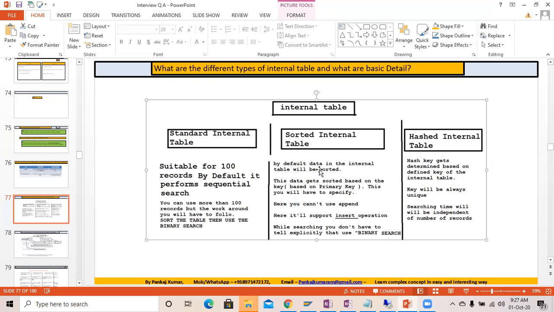In the sorted internal table, by default data in the internal table will be sorted based upon the key field. Obviously on the primary key, which you will have to specify, right? Here you can't use append. Append is not possible in the sorted internal table. Here it supports only the insert operation, and while searching you don't have to tell the system explicitly to use the binary search. In the standard table we have to mention the binary search; in the sorted internal table it is not required.